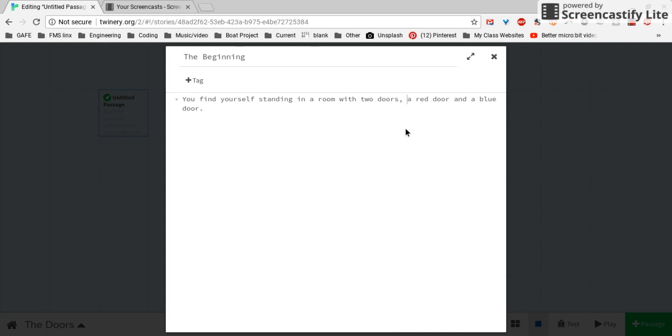So to make any words in your passage a new link to a new passage, all you have to do is do 2 square left brackets on the left, and 2 square right brackets on the right. And you know what, I don't even want to say, red door. Let's put it right there. Red door and a blue door.